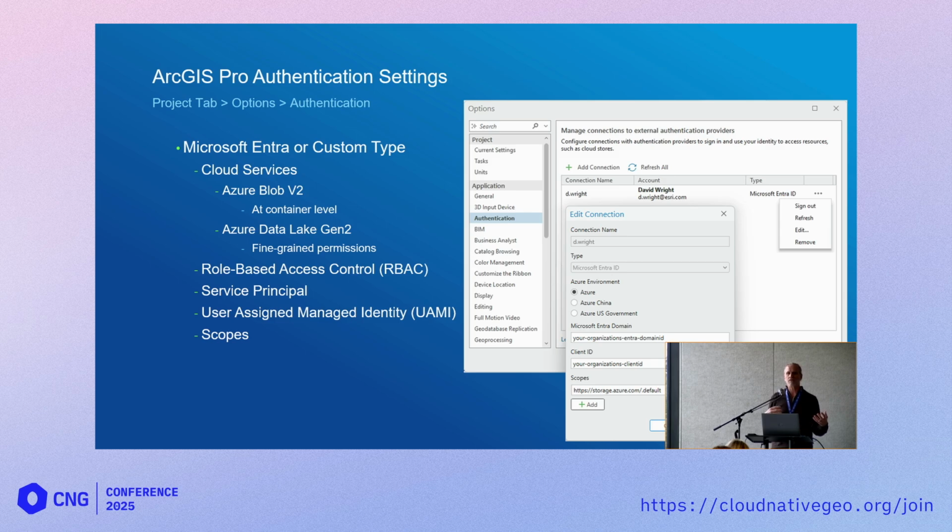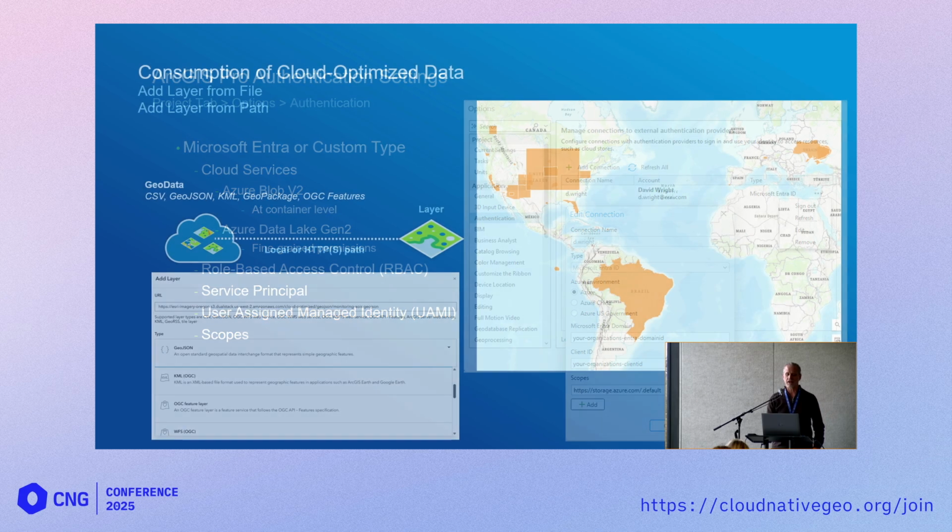You don't have to have all the separated authentication scenarios behind that. It just really simplifies a lot of the work.